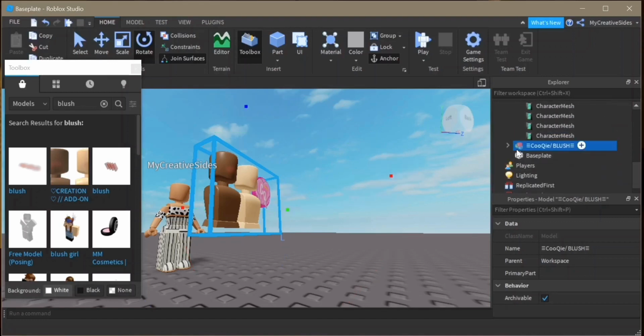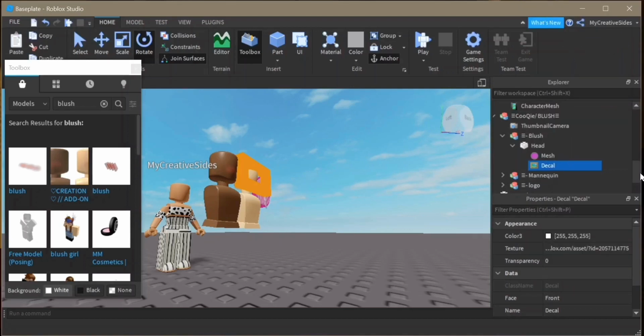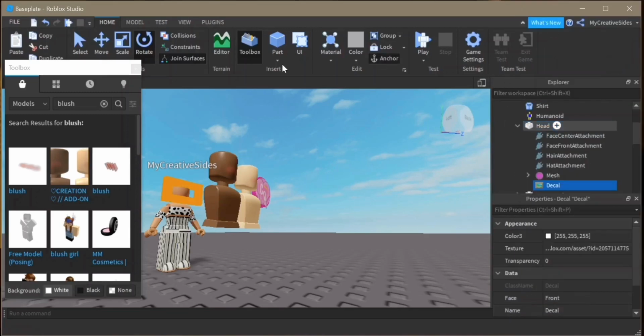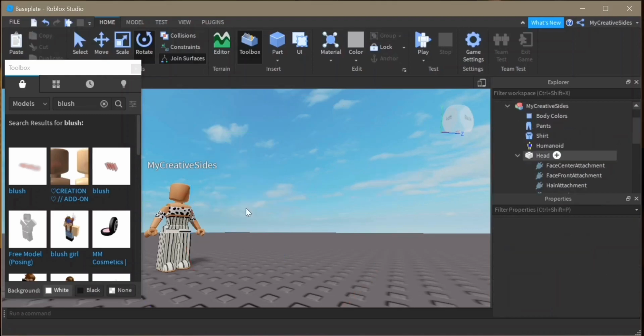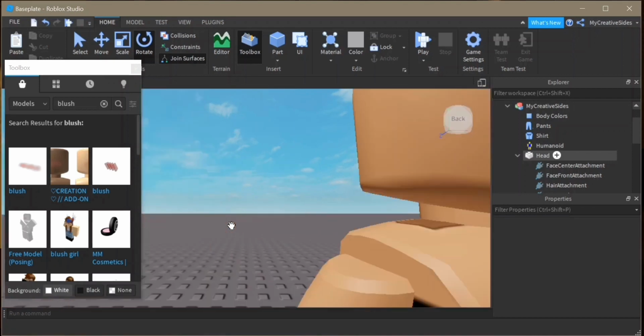So it's right here, and you're going to go to the arrow next to it, and go to the arrow next to blush, and go to the arrow next to head. And if you look down, it should say decal. So you're going to right click decal and go to copy, and you're going to go to your head, and then right click your head and go to paste into. Now the blush should be right there, and you can delete that. And if you look, the blush is on your face.